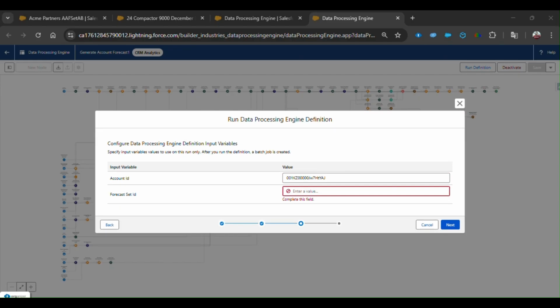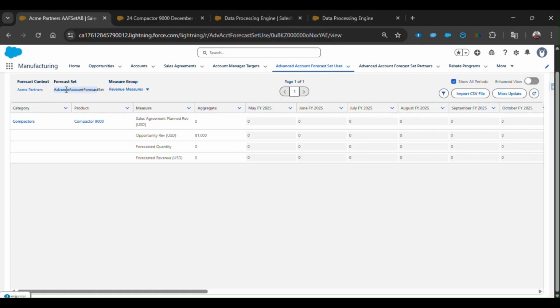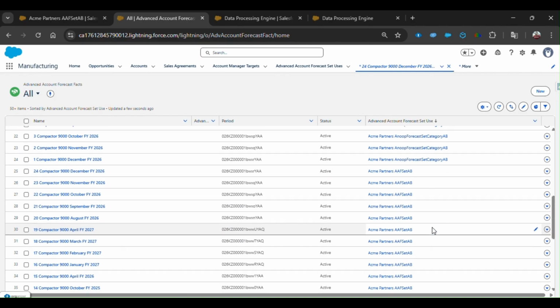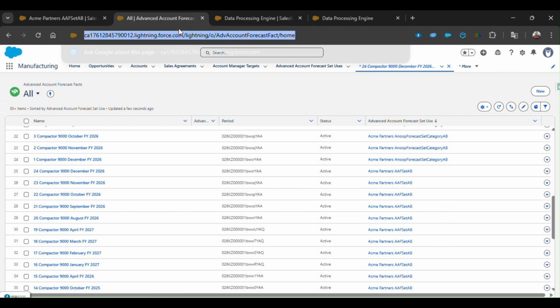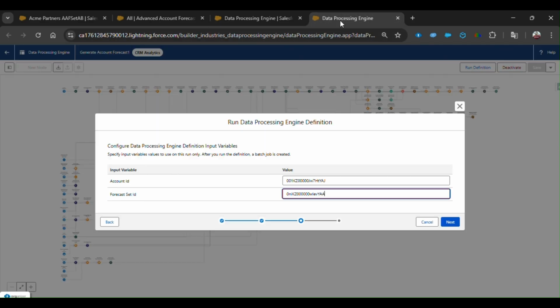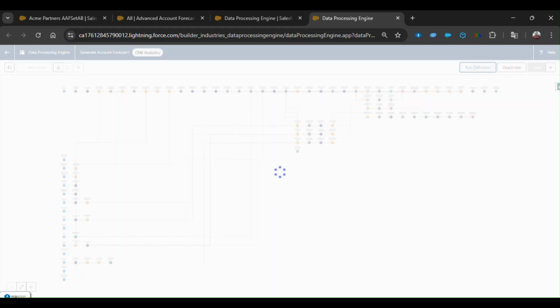So this is my forecast set ID, nothing but this forecast set ID. I think I showed this in the previous step, right? This is the forecast set ID. You can find it here, whatever you created, right? That needs to be selected, and you can run it, and you can select the node. Yes, basically it shows what is happening on this node, and the run definition, and then you can monitor it, right? Monitoring.